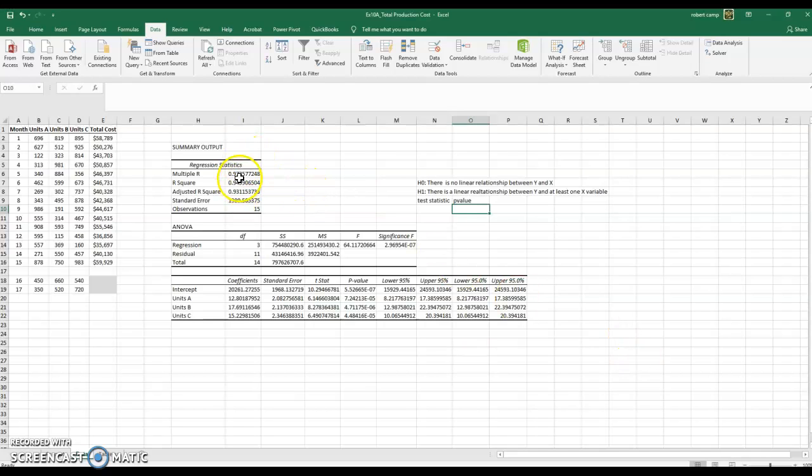First of all, multiple R. Multiple R is our correlation coefficient. So remember, this tells us how well the data correlates with other data. And so this is going to be from -1 to 1. Now, this is multiple R, so we're talking about a correlation between all of the data that we've got.